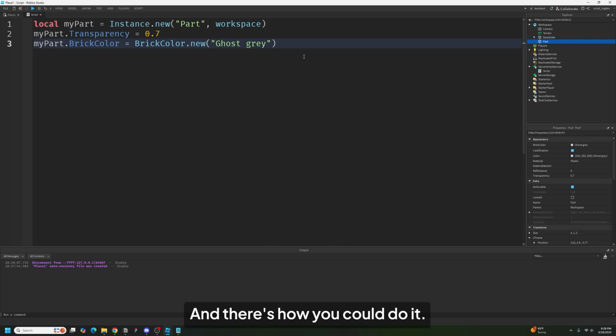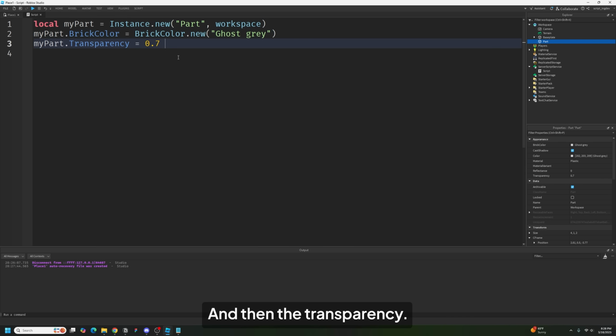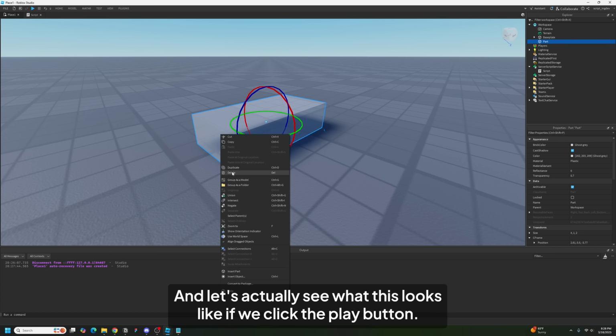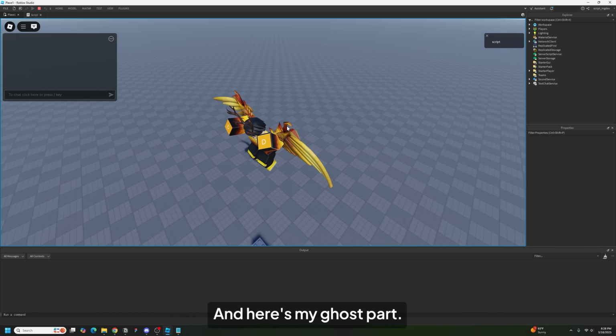And there's how you could do it. This is one way of doing it. Now, of course, you could have done the brick color first, like this, and then the transparency, you know, whatever works with you. It's okay. As long as you created a ghost part, and let's actually see what this looks like if we click the play button. So I'm going to click play, and here's my ghost part.